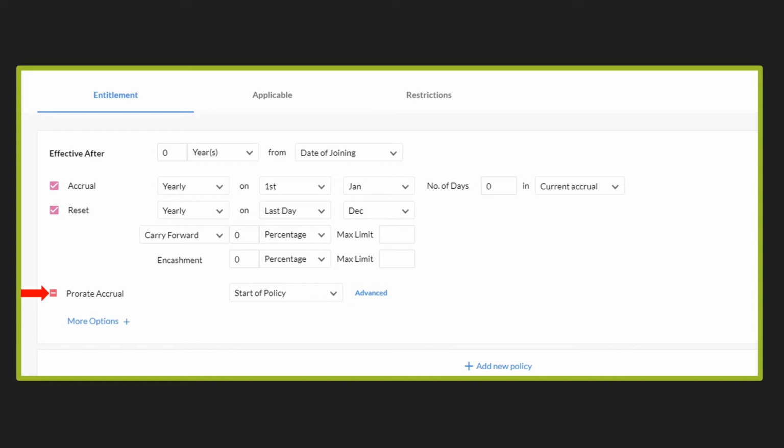The difference between do not prorate and removing prorate is that in the first option, leave will be issued to the employee, and in the second option, the employee will lose the leave if he does not fall under the accrual period set.